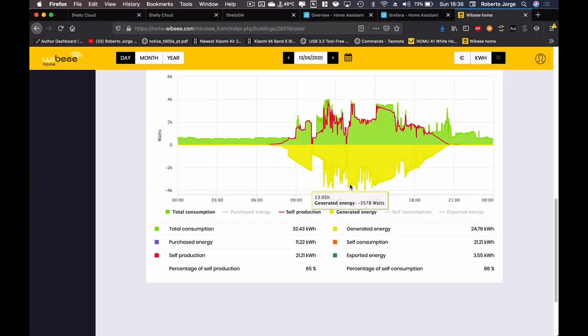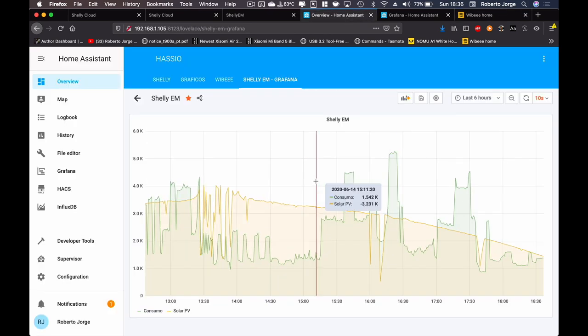Now, on the downside, the only thing that I can find in terms of difference from the other system that I've got is that the graphics are not as complete as we can see right over here, but at the same time with Home Assistant we can get very similar results. So, and this is it.